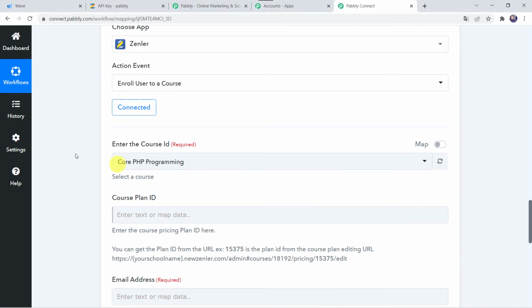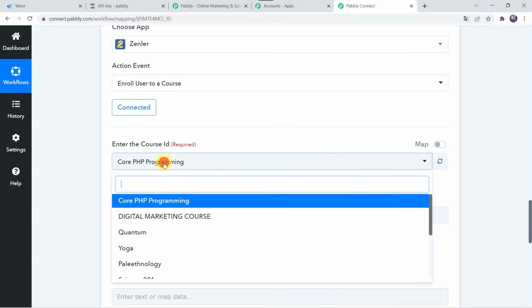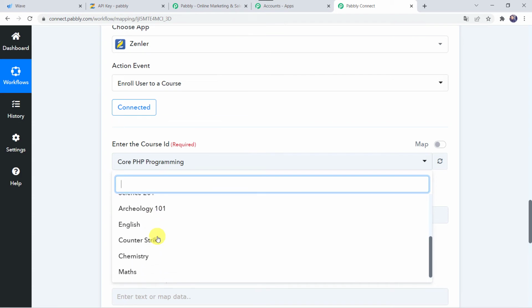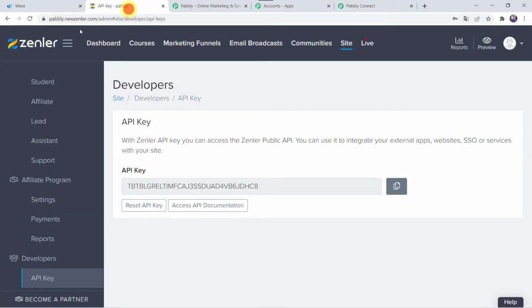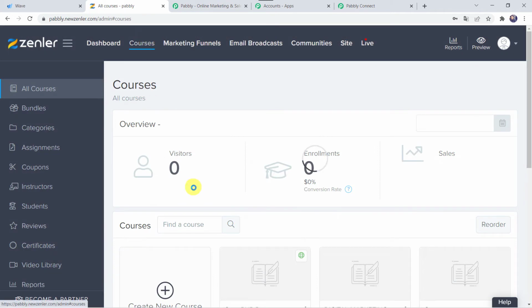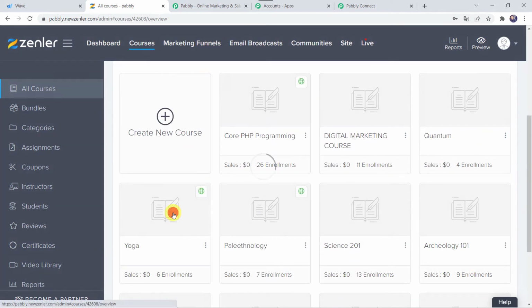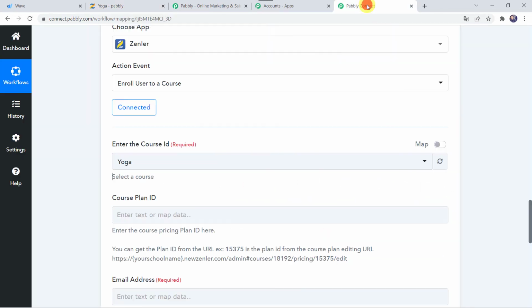Now as we have created a connection, here we can find all the courses that we have already created in our Zenler account. So I'm just going to access this yoga course right now. So I'm just going to search for the same course over here in Zenler account also. For that, come to this courses section. And I'll just open the yoga course from here. Let's move back to Pabbly Connect.